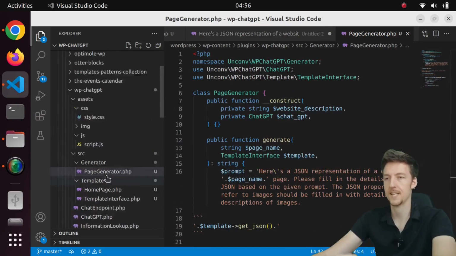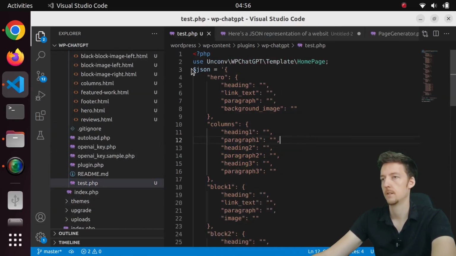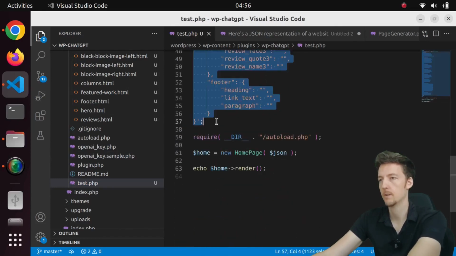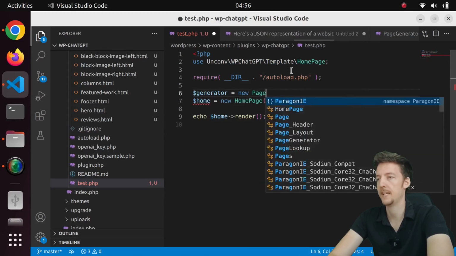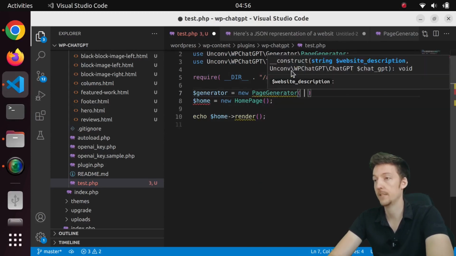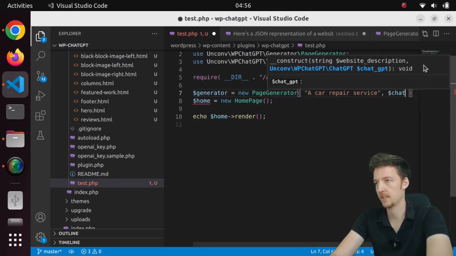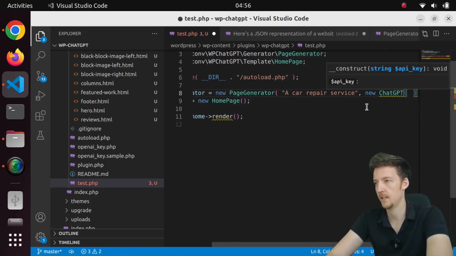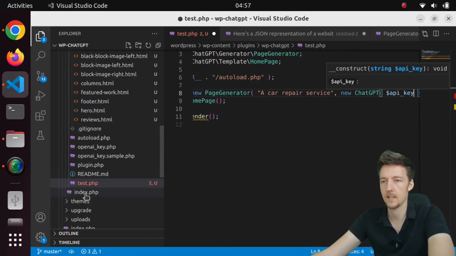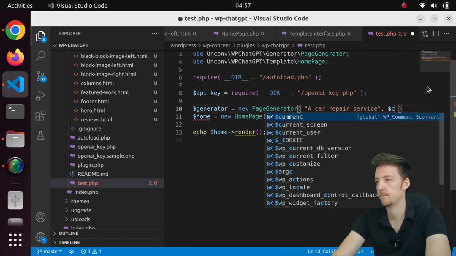So let's go to our test file again and try to test if this works. So we don't need this here anymore. And then we will say generator is new page generator. And we will give it a website description a car repair service. And we will have to pass in the ChatGPT. So we'll say new ChatGPT with the API key. And let's get the API key. And I will put it in a different variable.